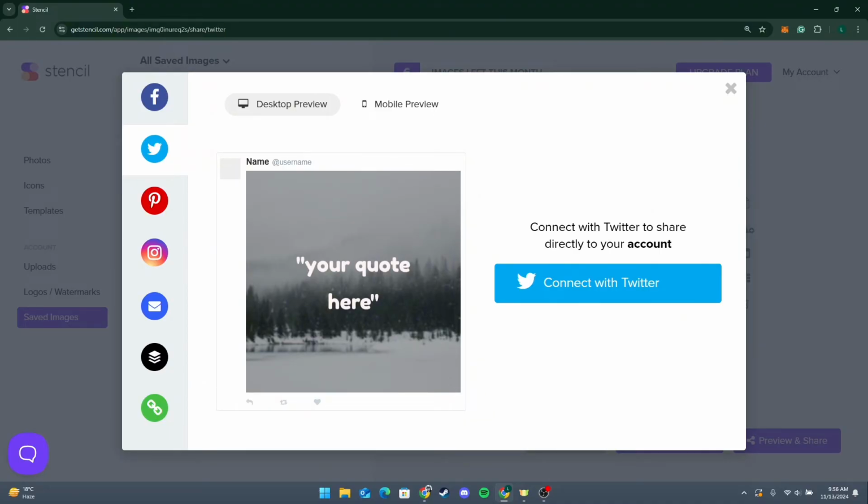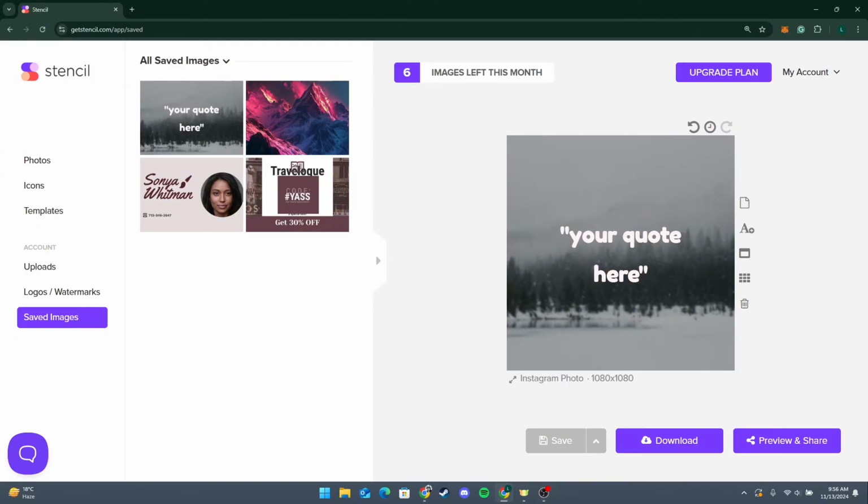After collaboration, once the design is final, you can download the project in a preferred format, PNG or JPEG. You can also directly share your design to a social media platform or email, depending on your needs.